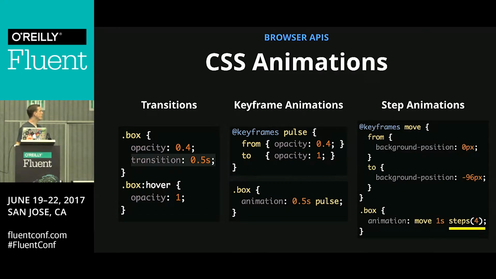And the code to do that is pretty similar. You would use these keyframes, but down in your animation property, you say, I want this animation to happen over discrete steps instead of smoothly from the beginning state to the end state. And that way you can iterate through these images.